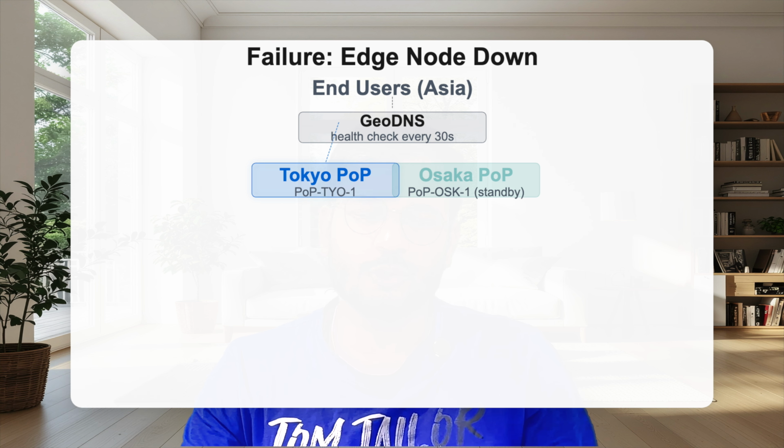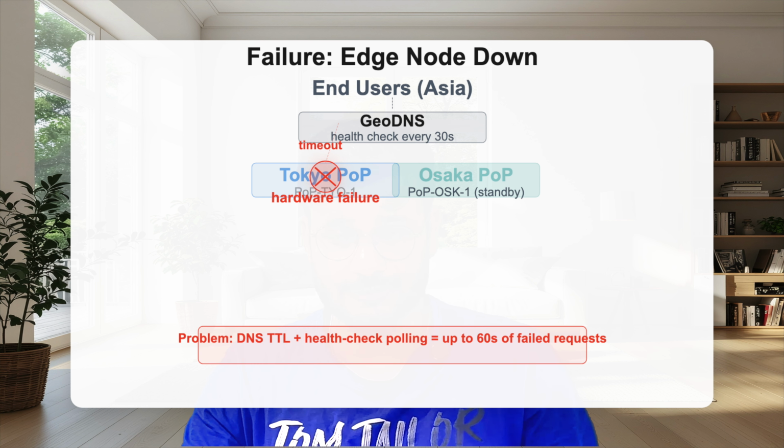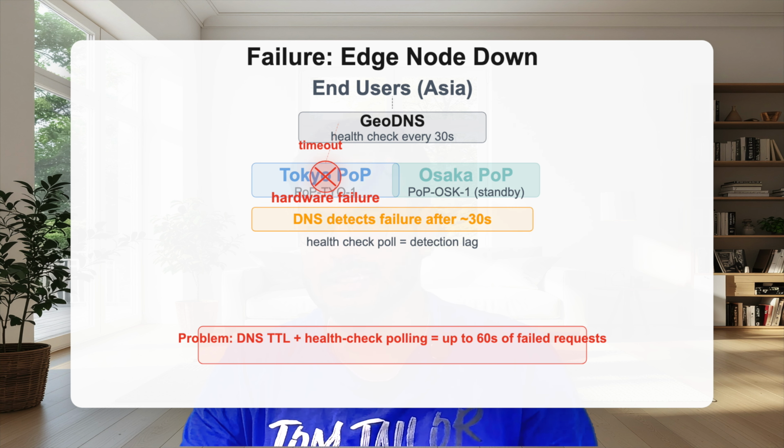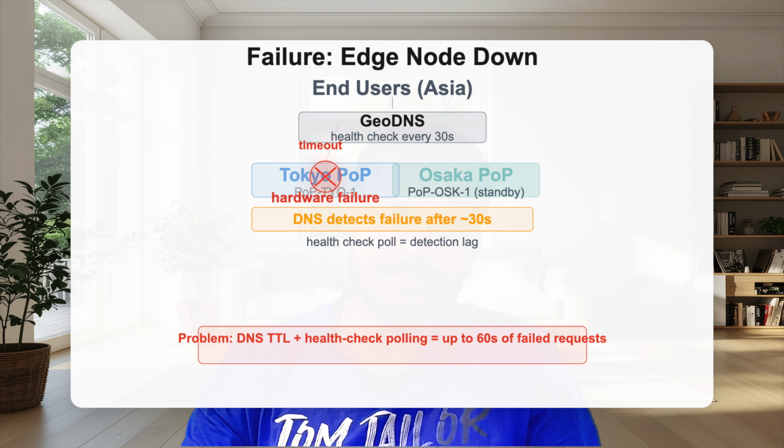For example, the Tokyo edge crashes. The DNS health check detects failures within 30 seconds. DNS stops returning Tokyo's IP. Traffic now reroutes to Osaka, the next nearest node. Users experience slightly higher latency, 20 milliseconds instead of 12 milliseconds, but no downtime.